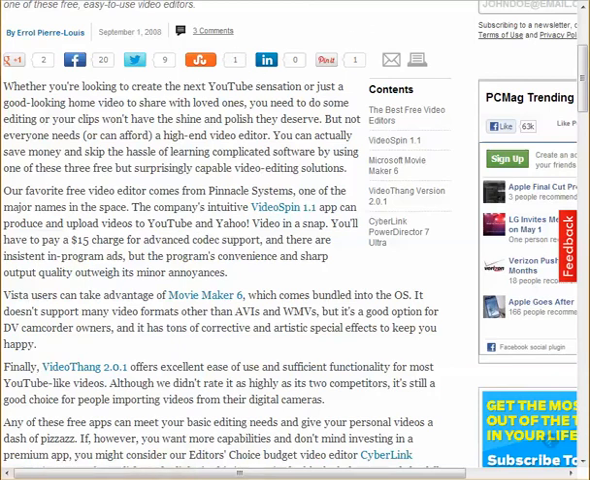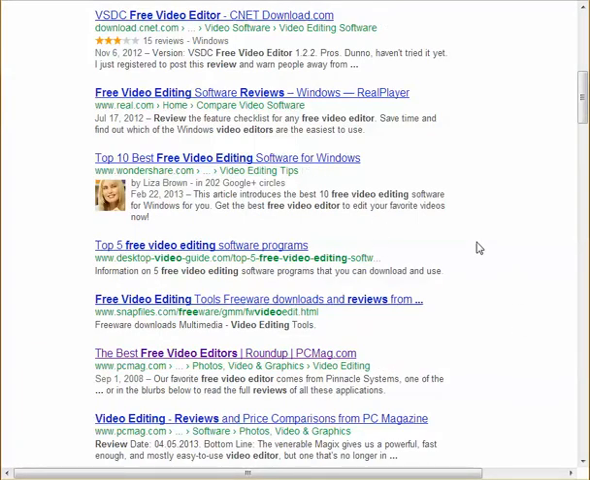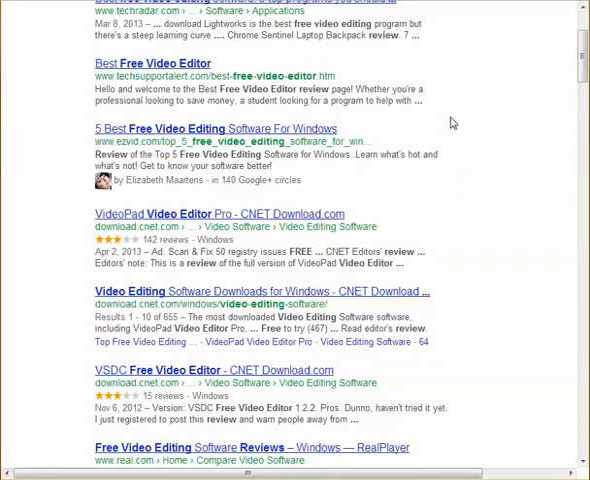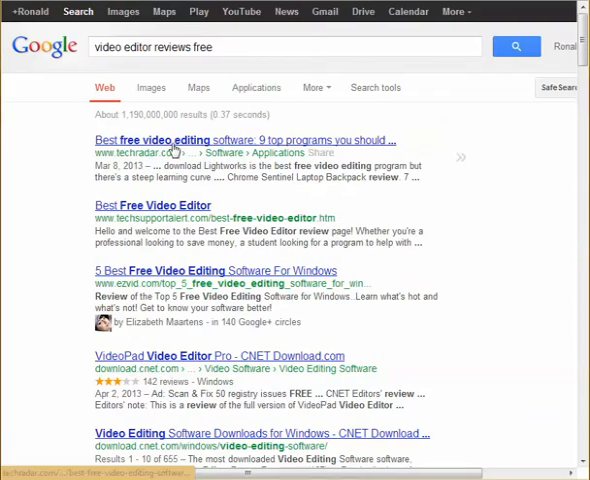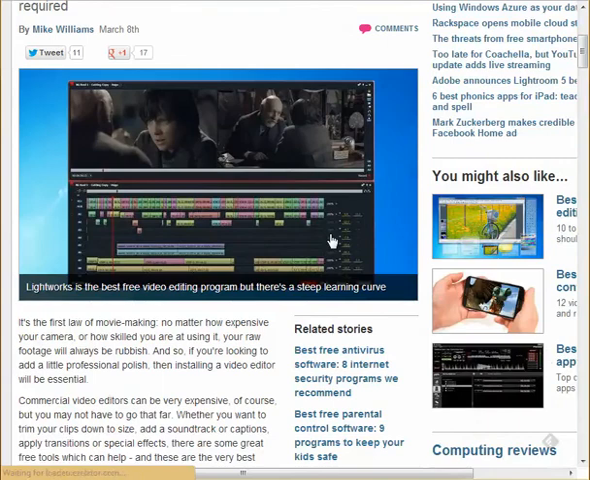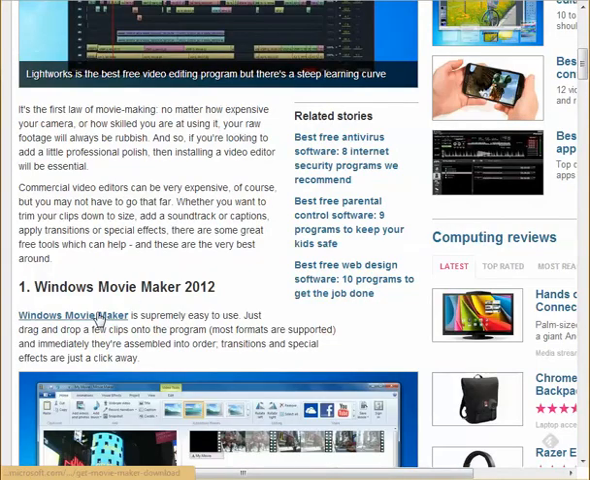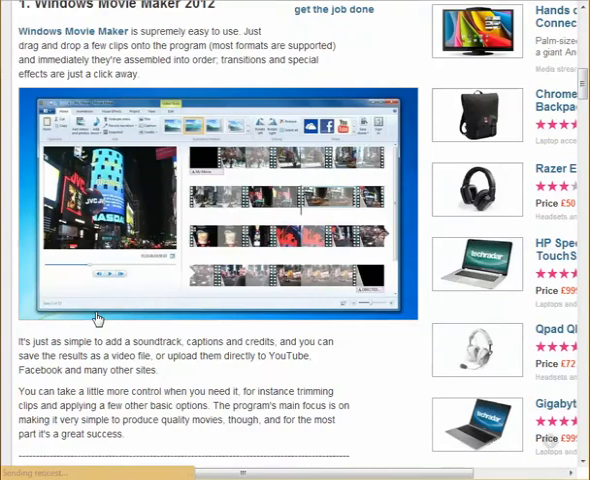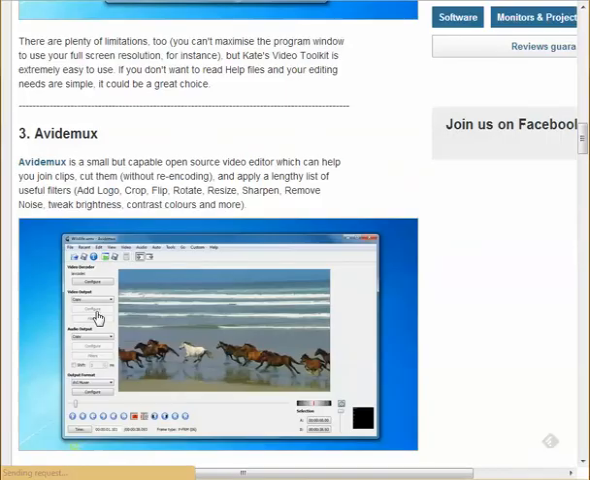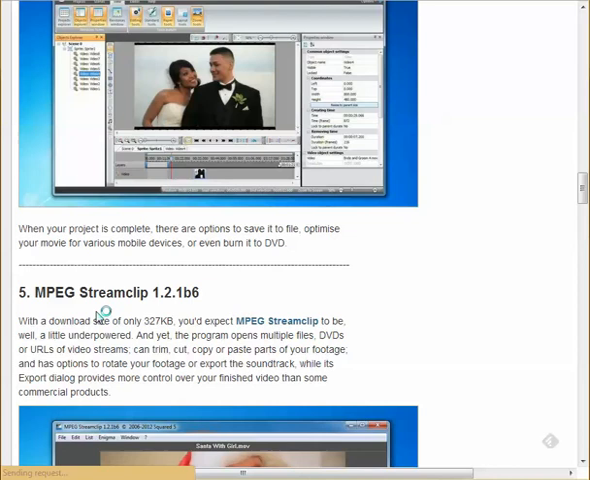Let's go back to this. Okay, 2008. Dates are important. So let's go to the most recent one and basically read up, decide what you want. Most of these reviews will actually have links in them, so you can go right to them. Here they're talking about Movie Maker again. And so you can use these to get an idea as to which one you should be downloading.